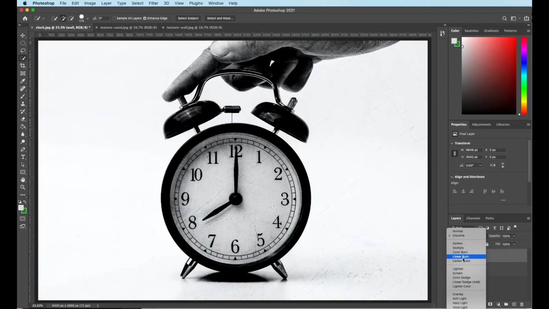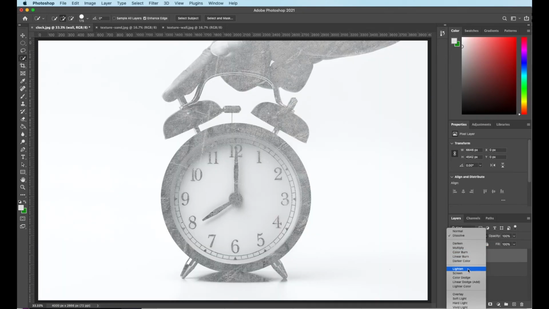Below that we have the lighten blend modes, and what this is doing is seeking to lighten the overall image by getting the lighter pixels from the upper layer and blending them with the pixels from the lower layer. So in this instance, what we have is a whole lot of texture on the hand and on the clock, but not on the white background.